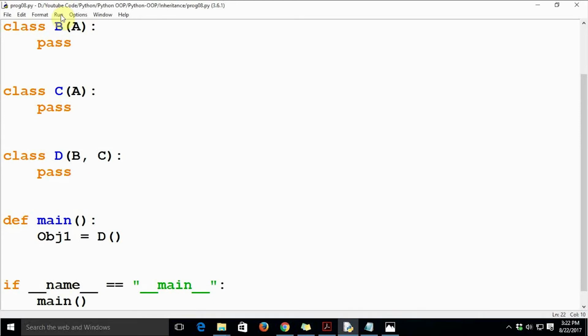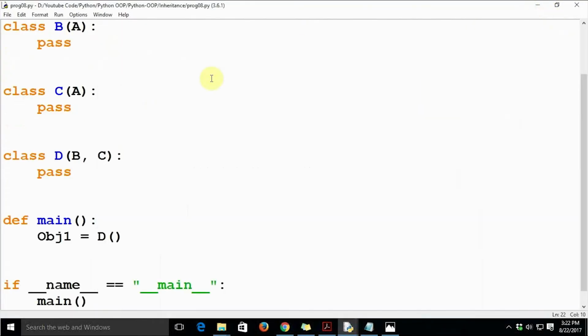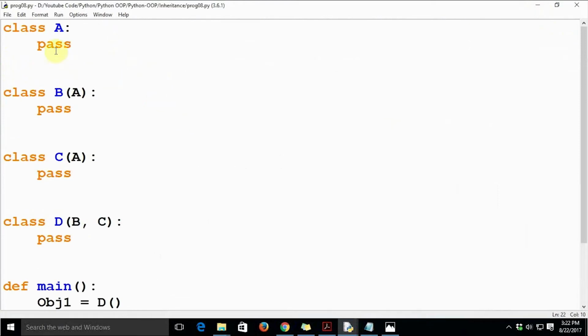So let's run this code. It should run successfully, although it is not going to print any output on the console. Okay, the code seems to have run successfully and it hasn't printed anything, as expected. Now let's add a definition for method m.